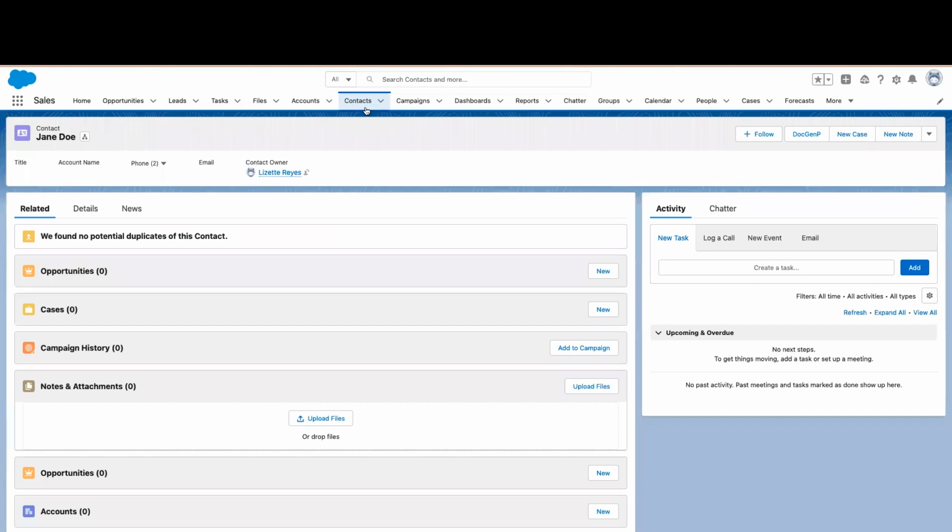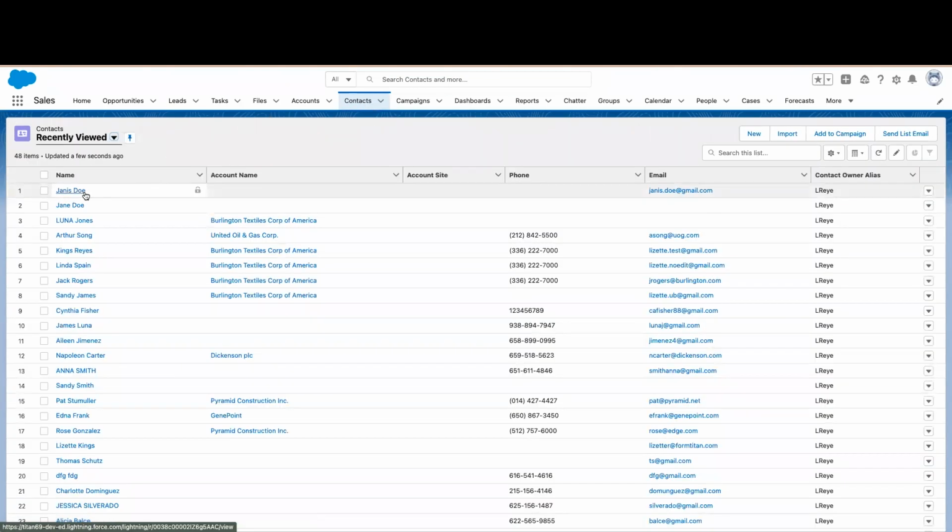Now, after entering the email, I'm able to create the contact without any issues. And here we see it.